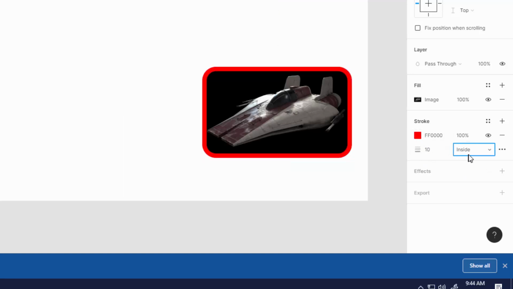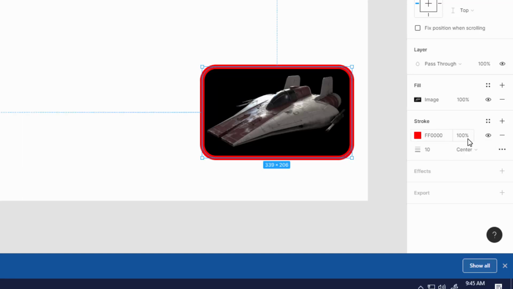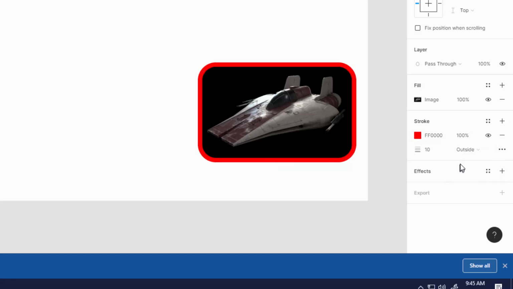Tab key. The next thing you might want to play with, and this is up to you, the stroke can be inside the picture, outside the picture, or centered on the edge of the picture. So right now it's on the inside, if I switch it to outside, you see it kind of wraps around the outside of the picture, or if I center it on the edge of the picture, it kind of splits the difference. It's half in, half out. So do whatever you want there. That is up to you.